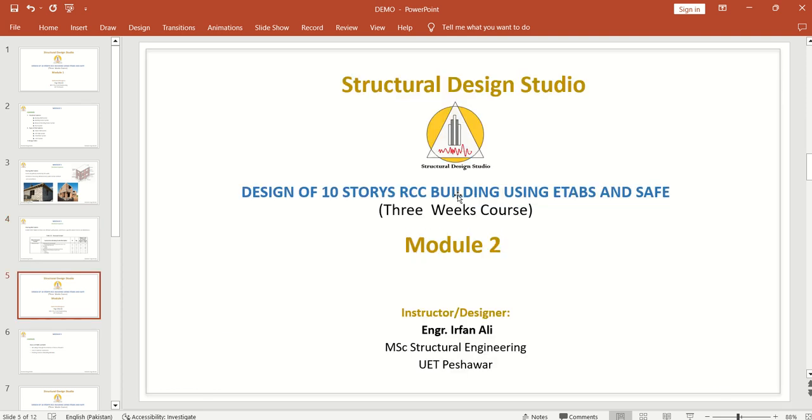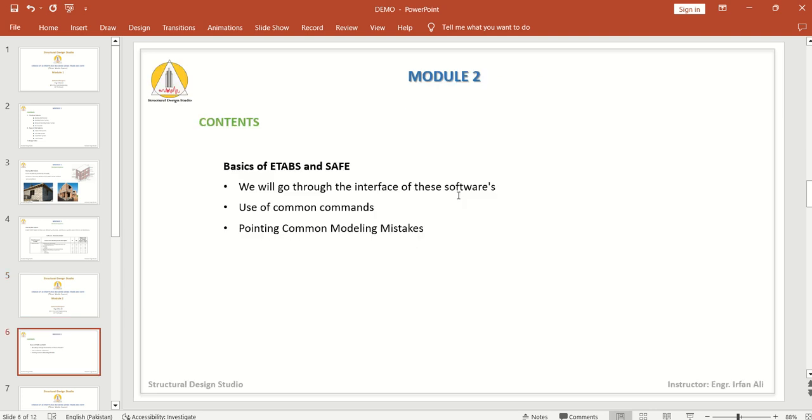And the next would be module 2, which is about the basics of ETABS and SAFE, and we will go through the interface of the two software, SAFE and ETABS, and then we will use the common commands which are basically used in the design of buildings, and at the last we will be finding out the common modeling mistakes which students normally make, right?